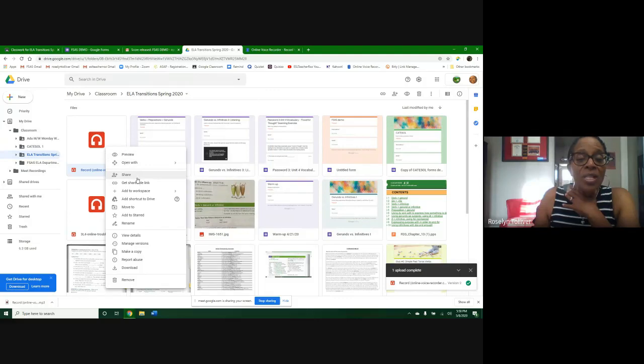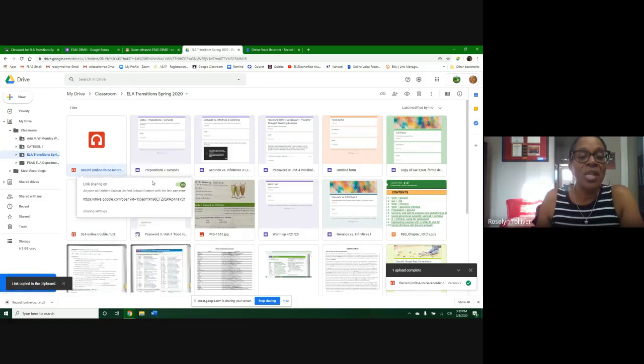And you want to go down to where it says right here, get shareable link. The reason being, if you don't make it shareable with everyone, you'll have the link in your Google form and your students will click and it won't work. They won't have access. So click get shareable link. It will automatically, I don't know if you saw it, it was so quick, right here where it says link sharing on, it was grayed out, but because I said get shareable link, it automatically went over to green.